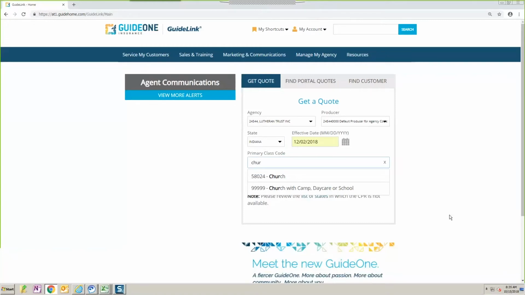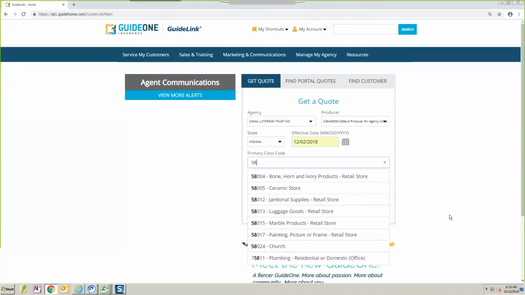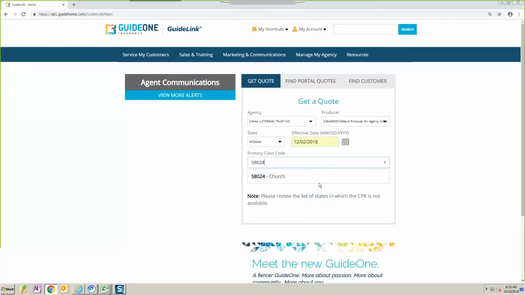Should they happen to know the classification number, they can type that as well. And that will bring up the classification number matching it. Once they're happy with their classification, they will select it and click Search.